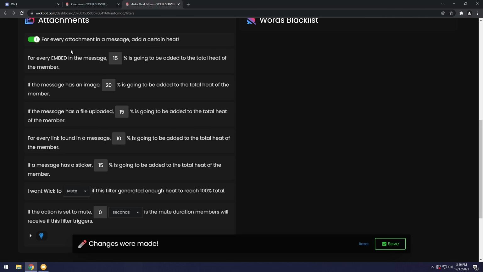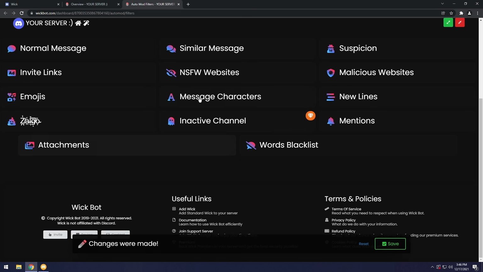Look at this laundry list of items. So attachments basically adds heat if people add images, files, have a link or a sticker. It's basically just different parameters that you can set. It's really self-explanatory. This is actually a really easy part to set up. And once again, we have the same mute duration and normal stuff.